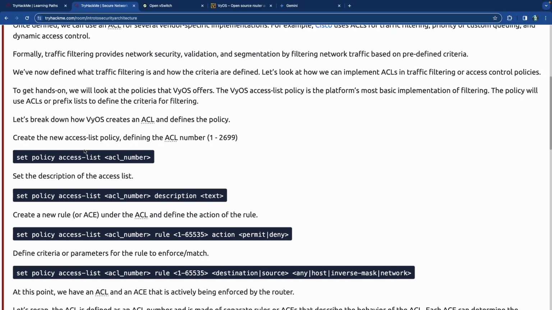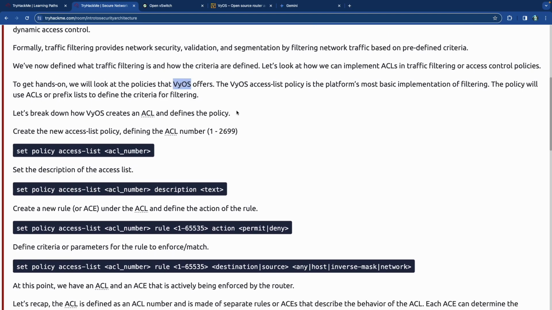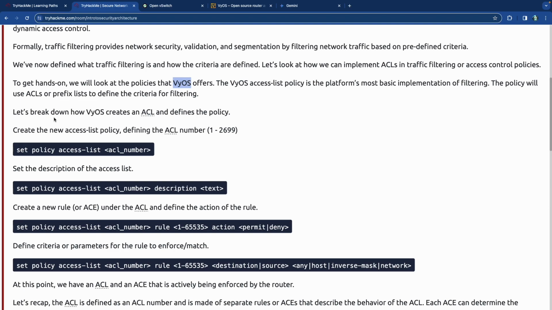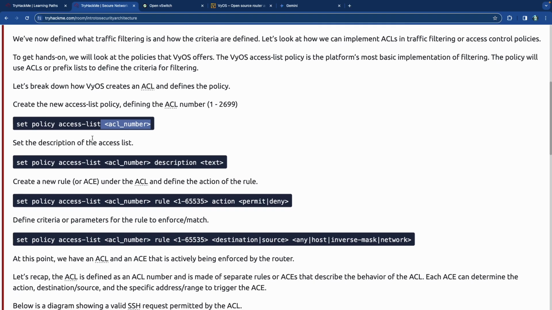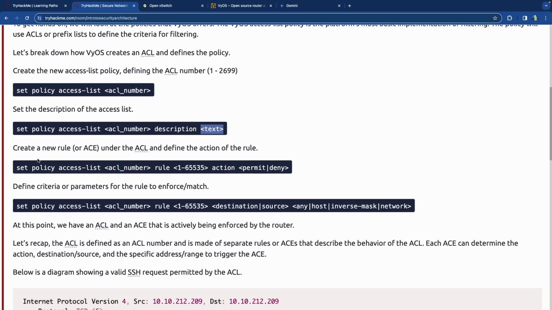To do this hands-on, we're going to look at BIOS again. The access list policy is the platform's most basic implementation, and it's broken down into a few things. First, we create the new access list and define the ACL number. So you set the policy access list, and then you give it a number between 1 and 2699. Then you set the description of it: set policy access list, the number you've assigned to it, and then use the description parameter and give whatever the description is supposed to be. Then you create a rule for it.